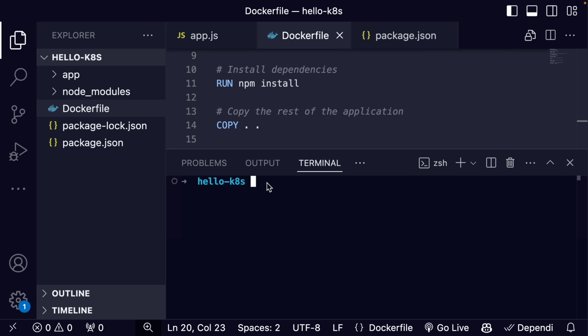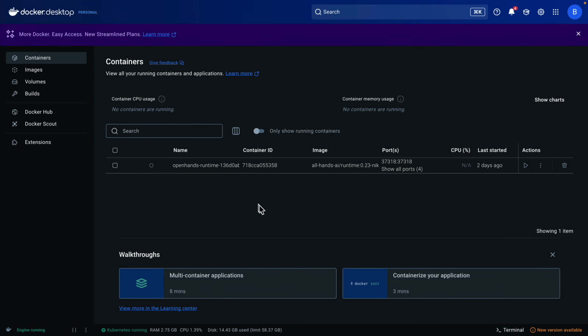And now we can build our container using Docker. So before we build our container, you're going to have to make sure you have Docker Desktop running. Now, the way to install it is different depending on your operating system. So just search for Docker Desktop and just get that installed and running.